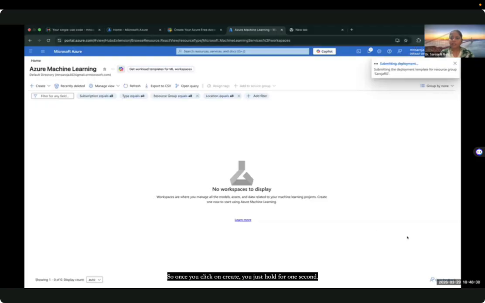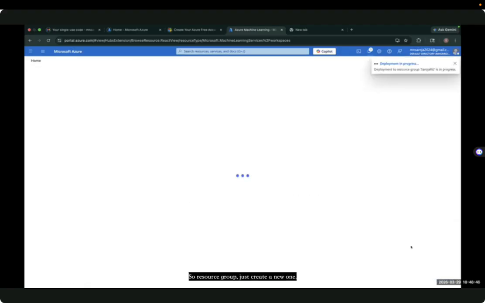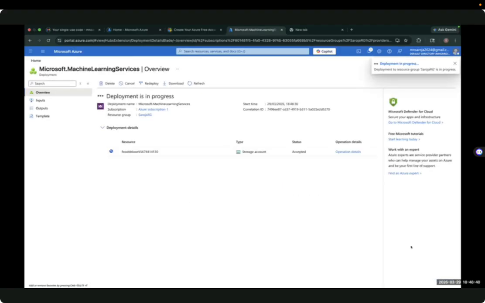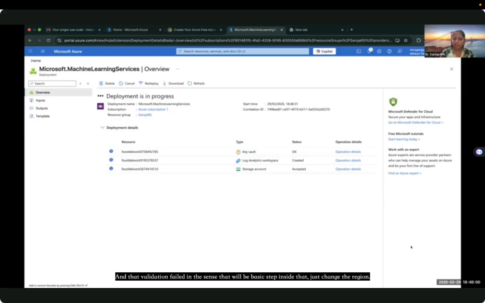Once you click on create, hold for a second. I had a failure, so I'm going to do it again. For the resource group, just create a new one. After that, change the region. It says validation failed. Validation failed in the sense, there will be a basics tab inside that. Just change the region. Most often it will be because of that only.